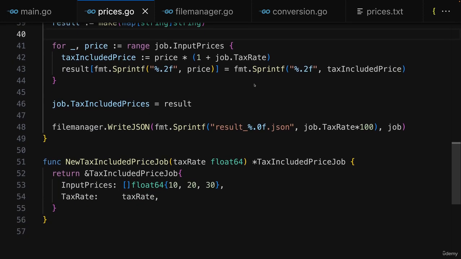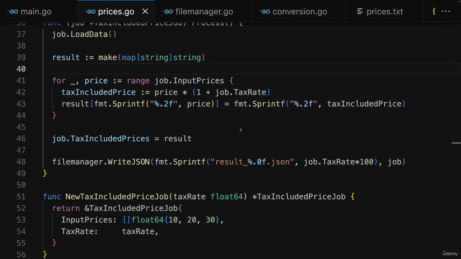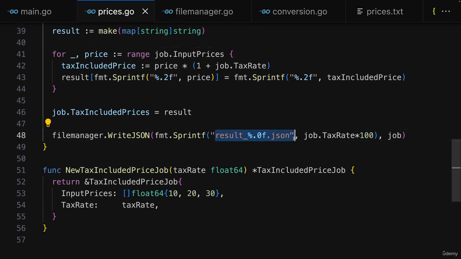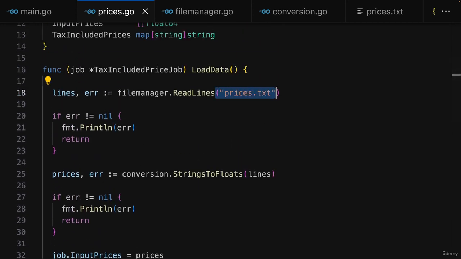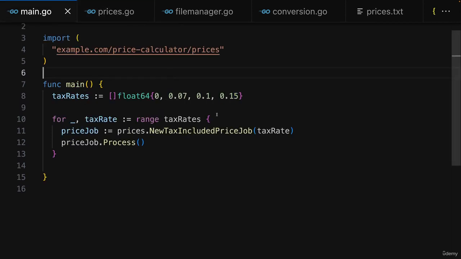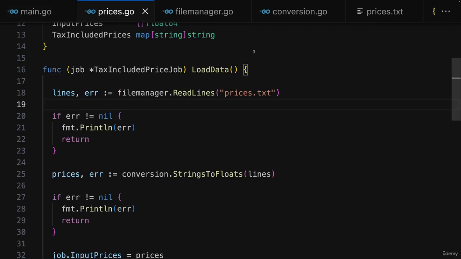And therefore, as a final step in this application, I want to make sure that we don't have to set up these paths to which we want to write or from which we want to read the prices here in this prices package, but that we instead set up these paths here in the main.go file, and then we just pass a value to the job struct that includes this path information and all this file access logic, so to say.